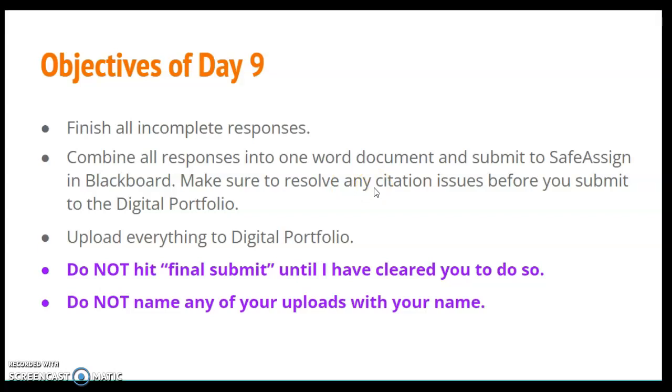Okay, upload everything to your digital portfolio, but do not hit final submit until I have cleared you to do so. Once you turn in that plagiarism check, I am going to give you a grade for that. Do not turn that in until I have said that that is correct. You might have to do this next class period, which is totally fine. Just make sure you have everything up there and ready to go. Do not hit final submit until I have cleared you to do so, and that will be on Schoology. When you put it in the plagiarism checker, I will say you're good to go. You can hit final submit.